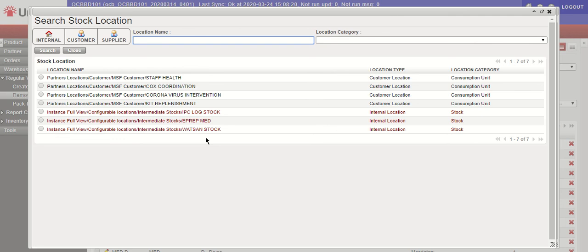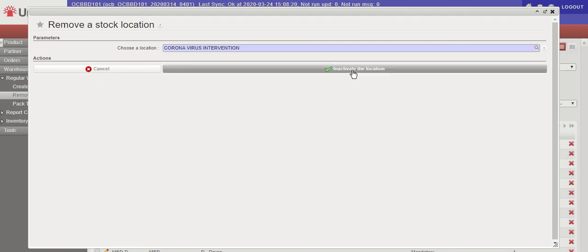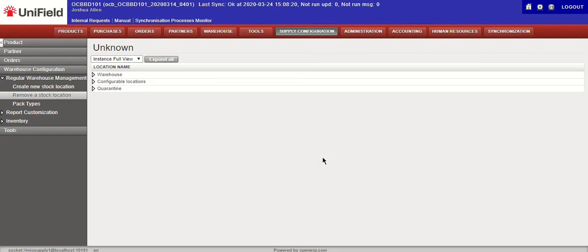So once you do this, the choice will not appear and allow you to accidentally encode other items to these locations. So let's say the emergency is over and we want to deactivate the coronavirus intervention client because we don't need to create new orders for it anymore. So I would choose this. And then you have the button here that allows you to inactivate this location. And that's it. That's all it takes.